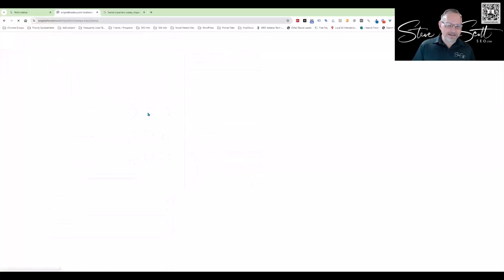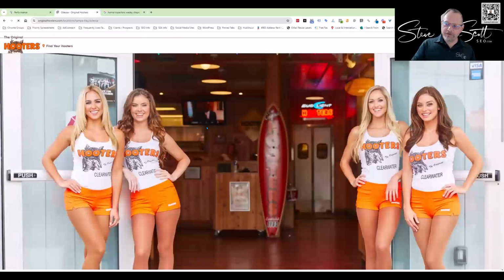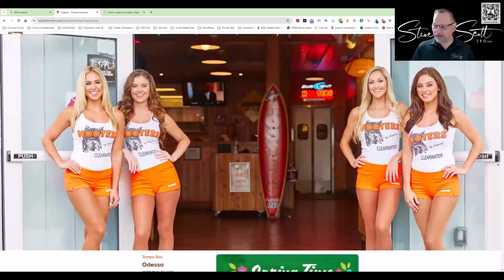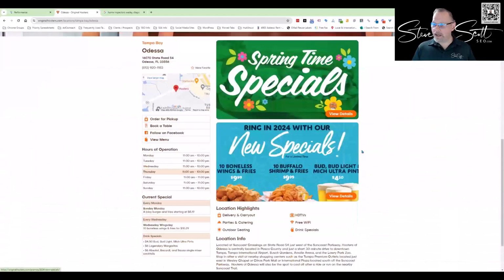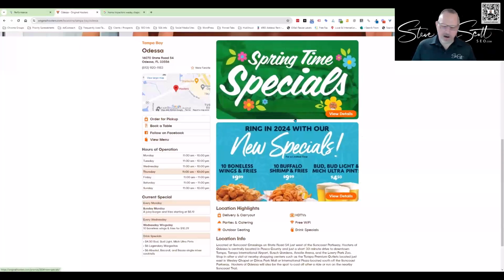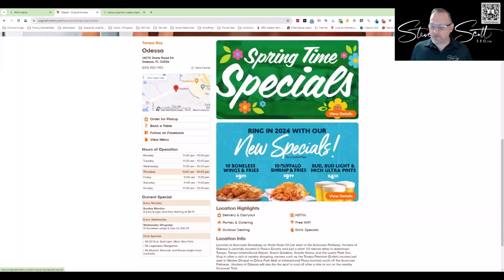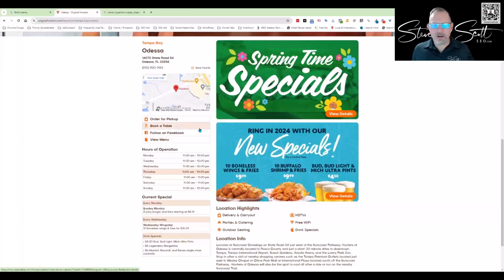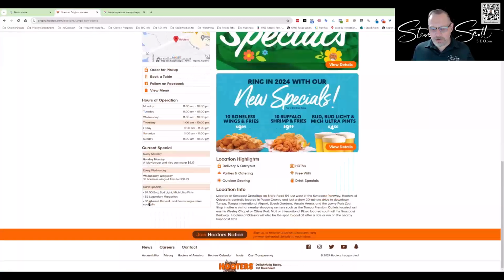So basically, there is a page for each of the locations on their website, and on this page, oops, it timed out there for a second. So on each of these pages, they've got information about their specials, booking a table, their menu, their map, their address and phone number, current specials, and highlights for that. And each one might be a little bit different. So on this page, we want the schema for this location to show up.